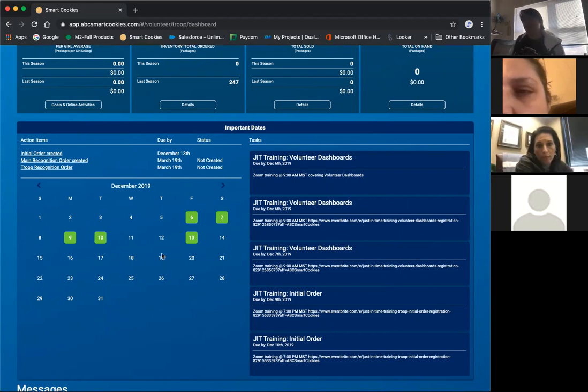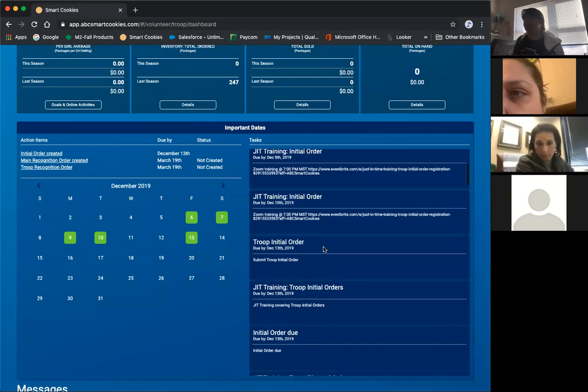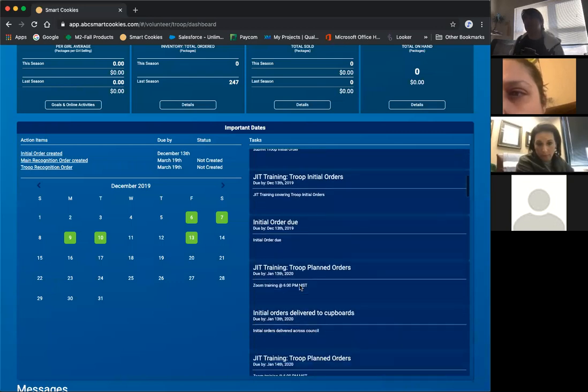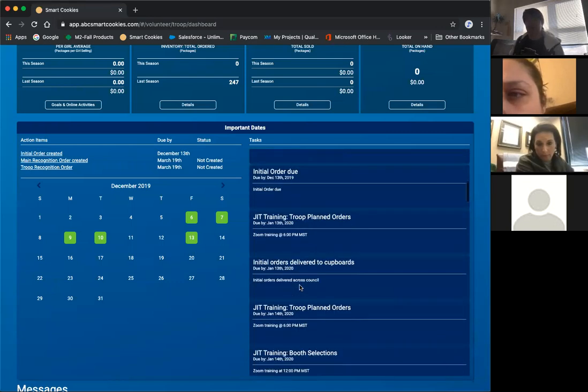But it will show you all your important dates along with your notes. I will have all of the just-in-time trainings registration links loaded up in here. Right now, I only have the 2 December ones, but by the end of December, I will have the remaining just-in-time training links loaded as well. And then it'll also give you your initial order dates and anything else that you need to know throughout the course of the program.